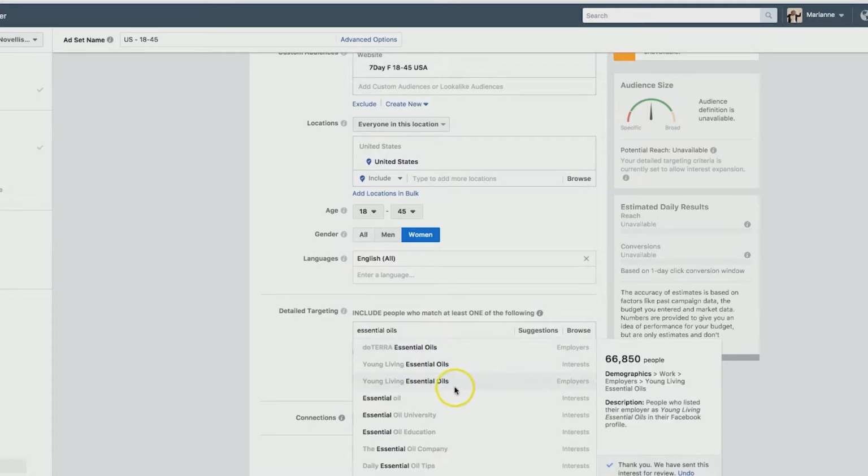Okay. Now I've got lots of different options here. One thing you're going to want to make sure of is watching these numbers right over on this side. These numbers are going to tell you whether it's a good thing to click on or not. If it gets down to these tens of thousands numbers, I wouldn't worry about it. I wouldn't click on that. That's just too specific. And here's why. You've got doTERRA essential oils employers. Maybe that's not really my target audience. I'm not necessarily going to only attract the employers of the doTERRA essential oils.